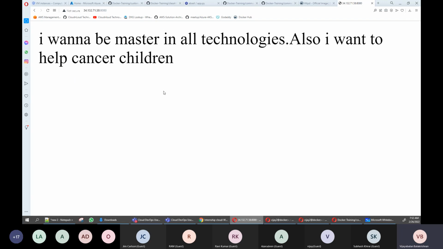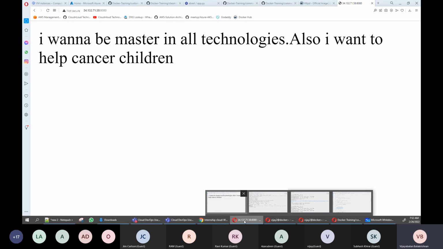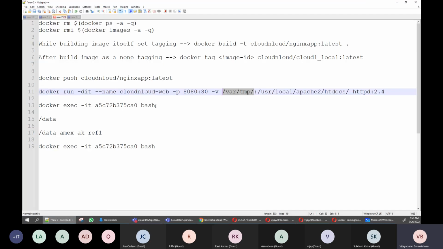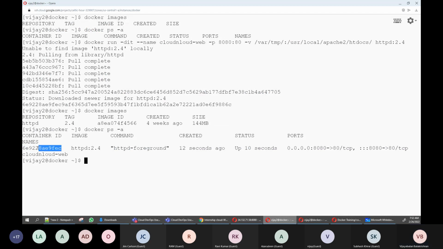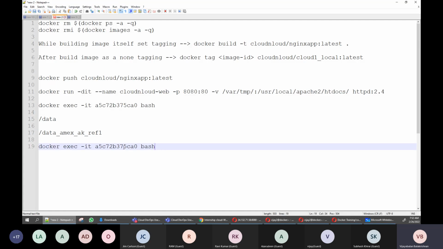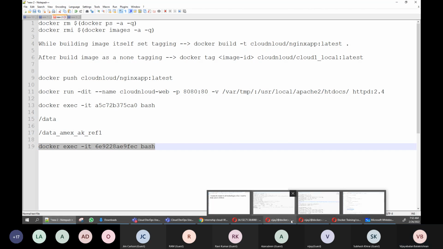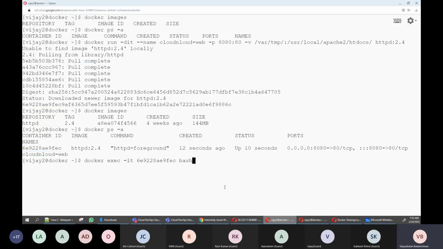This way, even if I delete my container, I can go back inside. What is the container ID? This is the ID. You can log in with the container name or directly with the container ID. So I'm going with this. I'm going inside. Okay. Now, are you able to see the prompt changed? That means you are inside the container. Are you clear, Aswaruddin? Yes, Vijay.